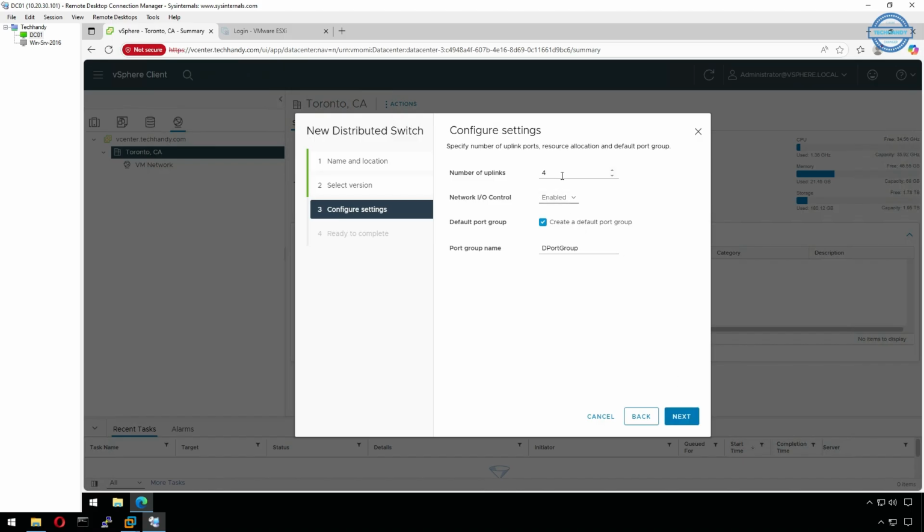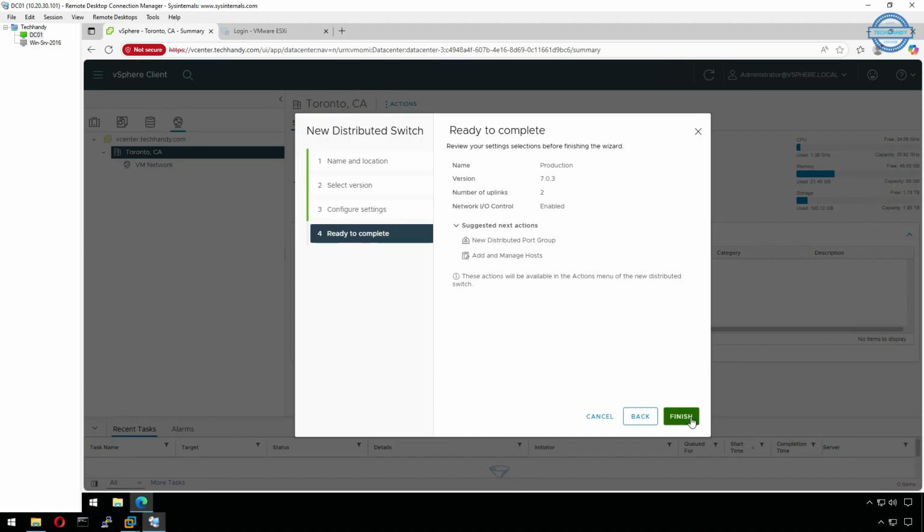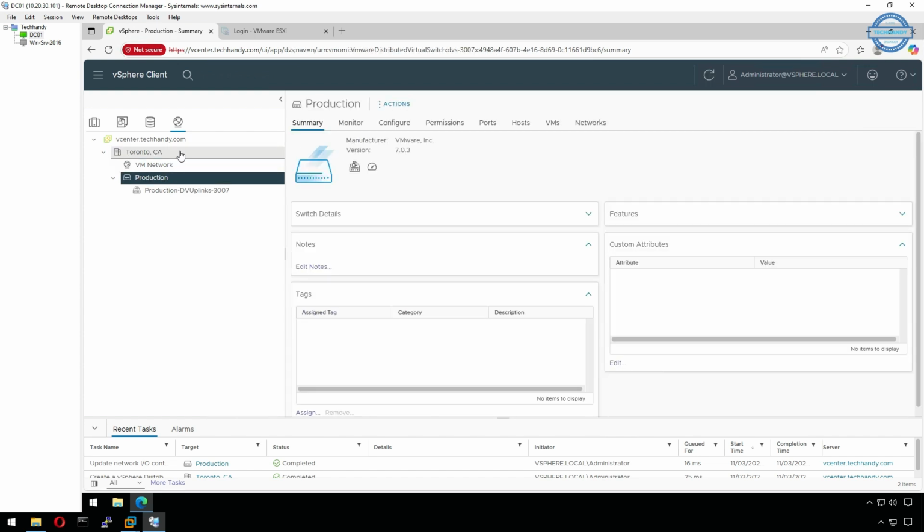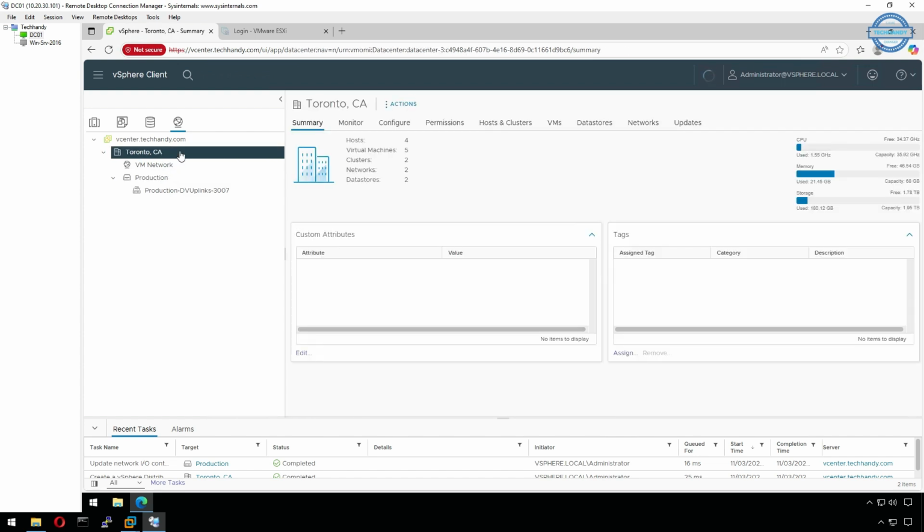We will discuss configuring uplinks and port groups later. For now, we're just going with the default and unchecking the box for creating a default port group. Our production distributed switch is now created. We will create one more distributed switch in a similar way and name it storage.